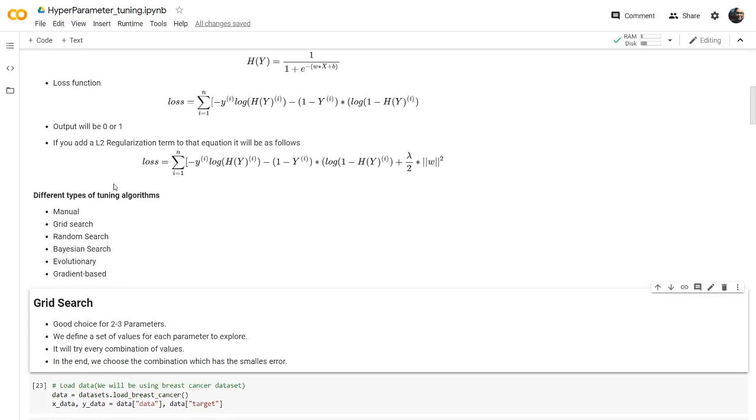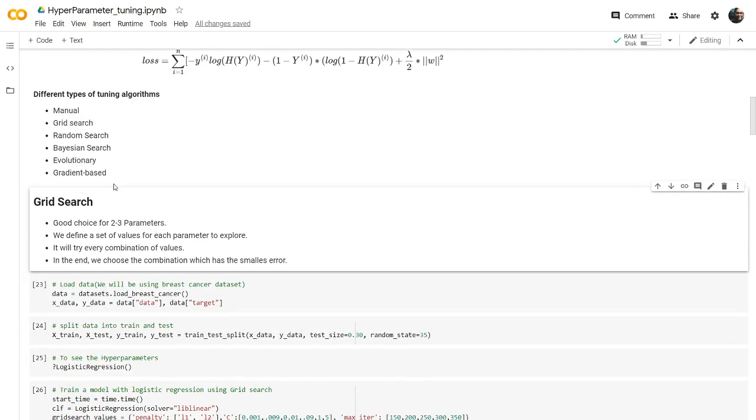So we have 5 values we define for lambda, and for the regularization term we can define 2 values, like L1 regularizer or L2 regularizer. Before starting the training of your algorithm, you'll be setting all these values, and then the algorithm will try every combination of these values, train your algorithm and calculate the loss, and at the end it will give the best combination of values where you will have the least loss.